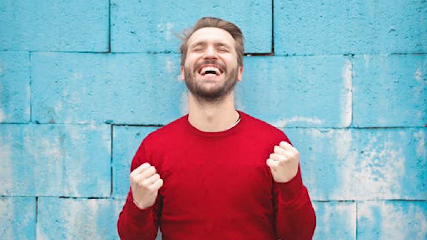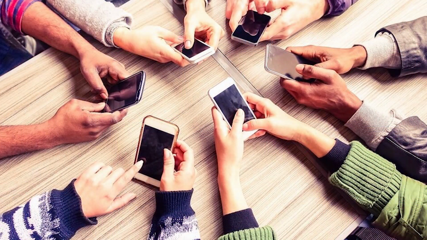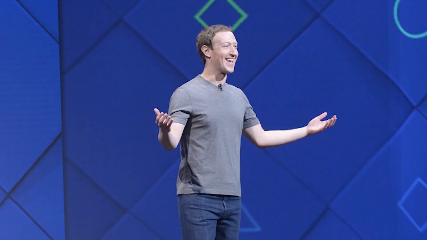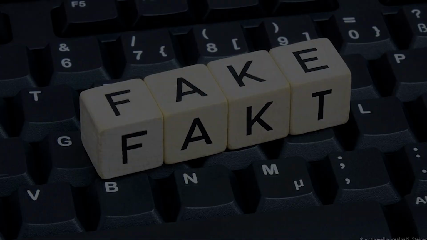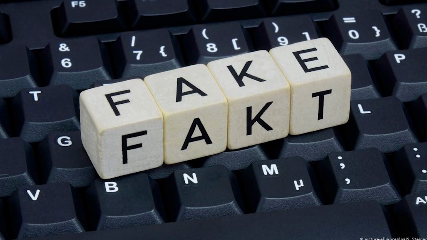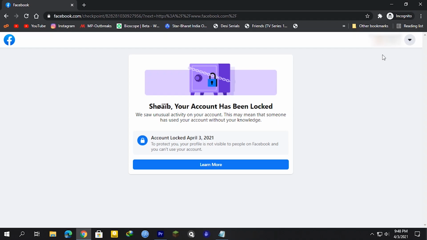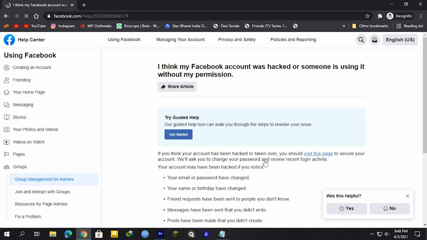But this won't help you to unlock your account. Actually, what happens? There are a great number of Facebook accounts all over the world. So Facebook is locking the types of accounts that may be suspicious to them, and you might be one of them. So you have to click the Learn More button now. It will take you to the Facebook help page.